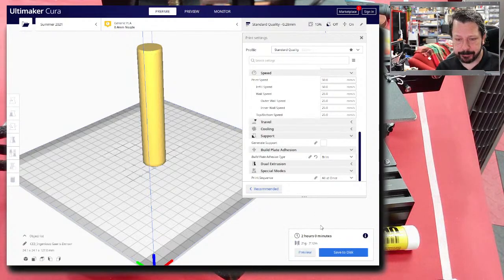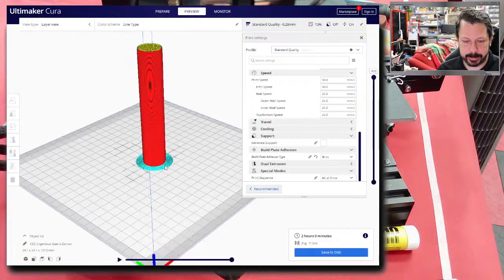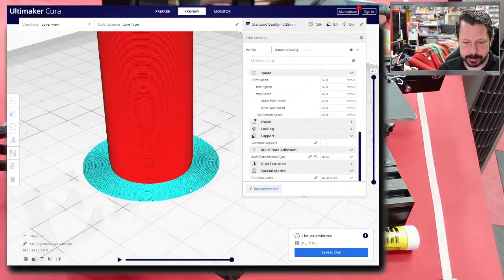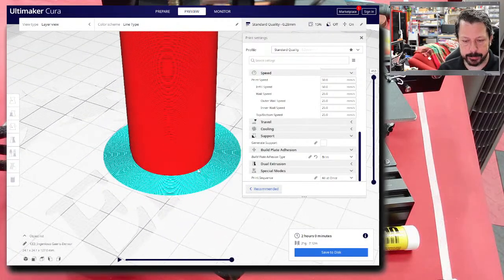when you slice something, always preview what it's actually going to do. So click on preview, and these little blue or cyan circles at the bottom, that is the brim. It actually connects to the part, and it gives a little bit more surface area to stick that part down to the bed. So if you have parts that you think don't have enough surface area, so they're tiny, or they are prone to wobbling or whatever, then this brim can help with that.